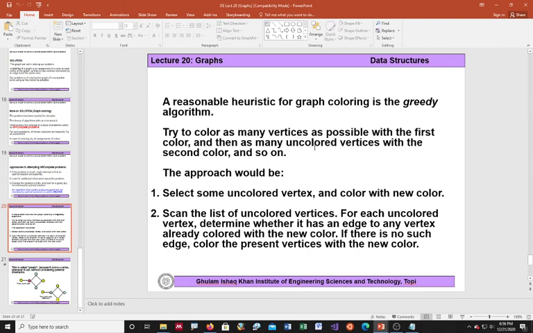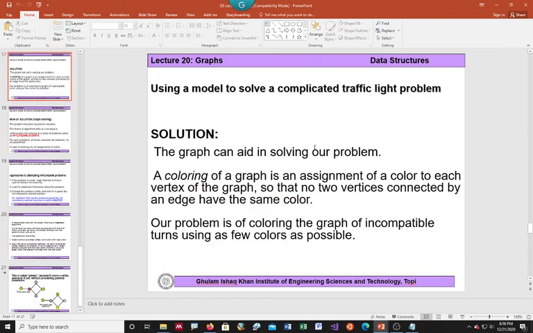In the next lecture, I'll be covering an algorithm related to searching in the graph. Thank you.